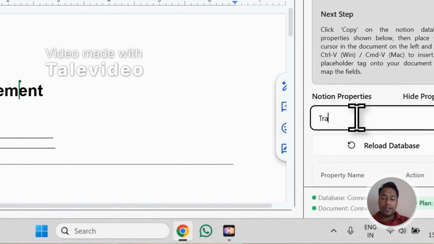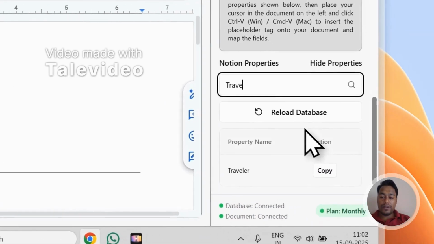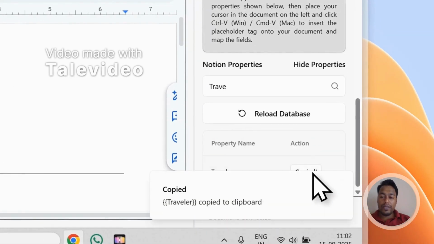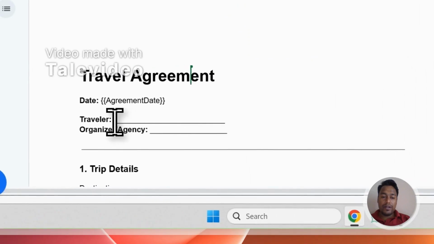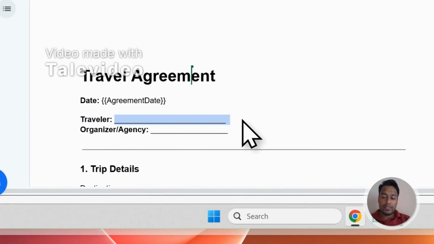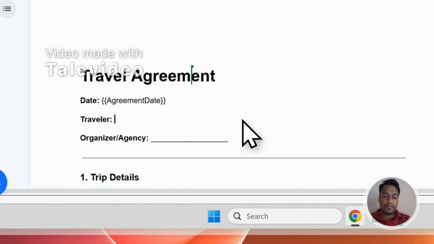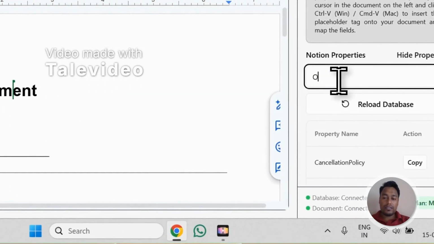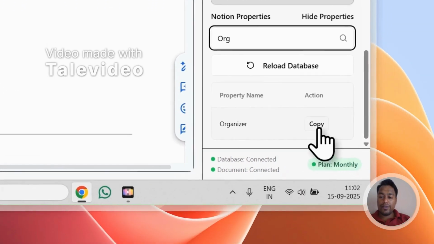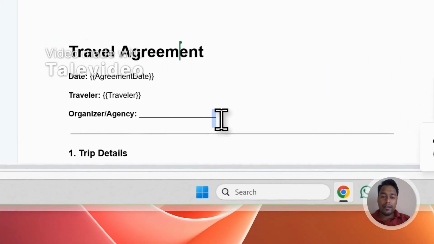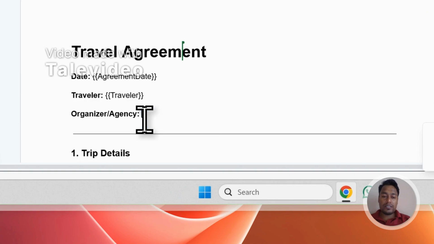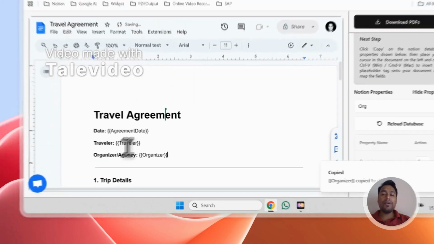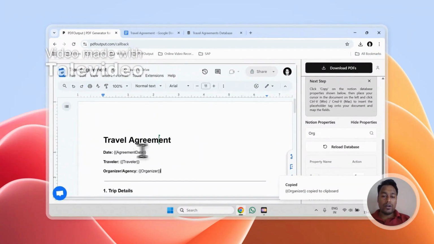Then I need the traveler information. Let me search for traveler, which I already have. Click on copy, and again remove the field which is not needed and simply paste it. Okay. Then we need an organizer. Let's search for the organizer which we already have. Click on copy and again paste it. Okay. So it is simply copying and pasting all the fields to map the values onto the Google document.